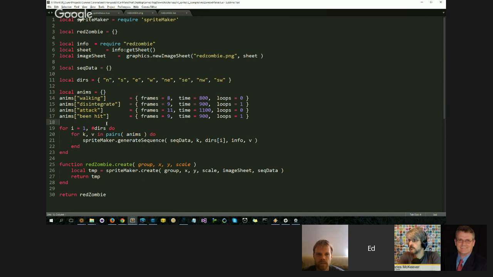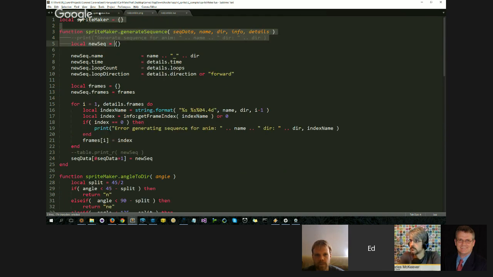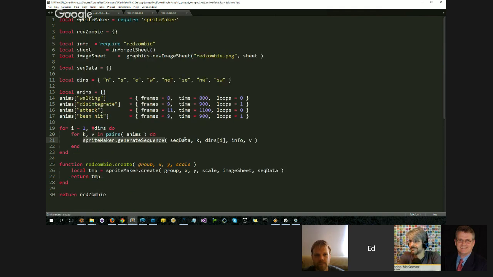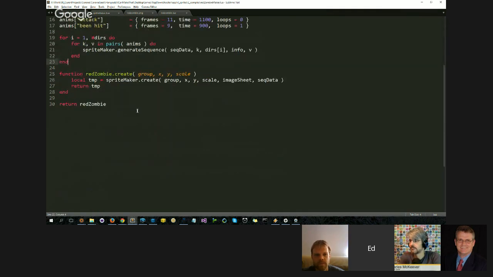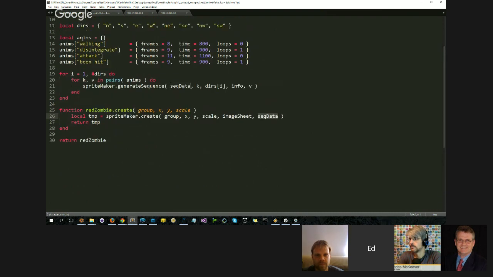You get the idea. And so what I do is I take my table of directions, my table of animations with additional details, and I feed them into the generate sequence function from Sprite Maker, which you can take a look at, which does, let's just call it a little bit of magic, and creates those tables of subtables in the correct format, and then spits them out. And then I simply say if they want to create a zombie or archer, it calls the Sprite Maker create function and passes in the appropriate image sheet and sequence data table, which I generated above, and it's done.